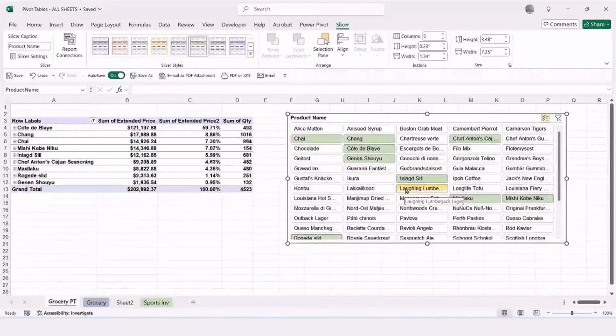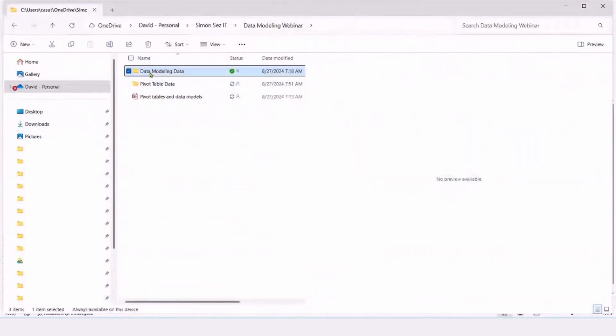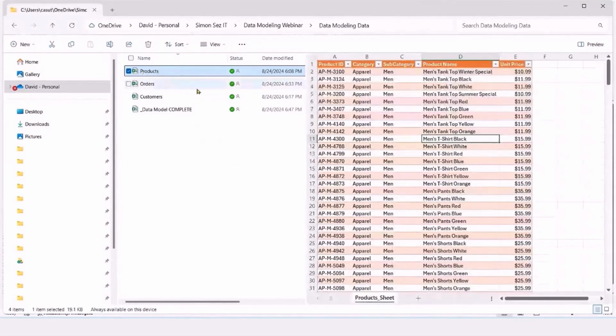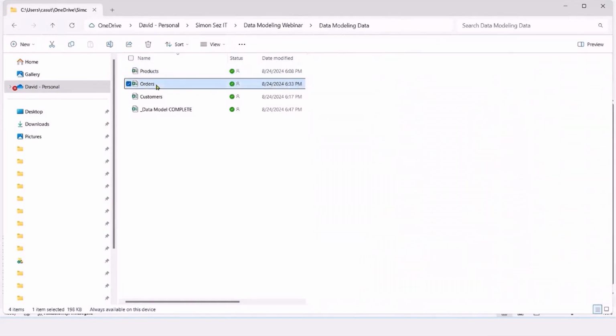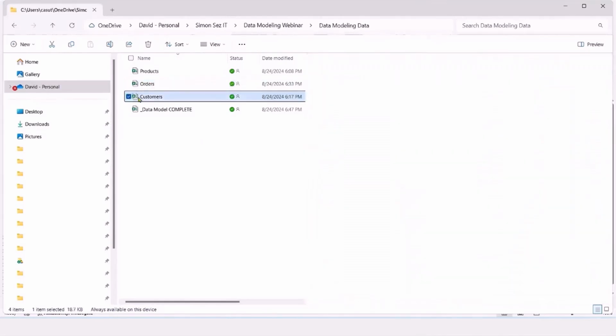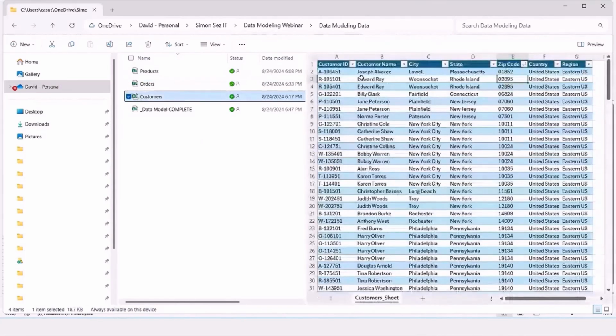So now let's transition into data modeling. If we look at the data that we're going to be starting with for data modeling, we actually have 3 different data sets we want to merge together. We have product. Notice some of the columns we have here: our product ID, category, subcategory, etc. Orders, which also has some information up on top, including product ID. And then we also have customers, which has customer ID, etc.